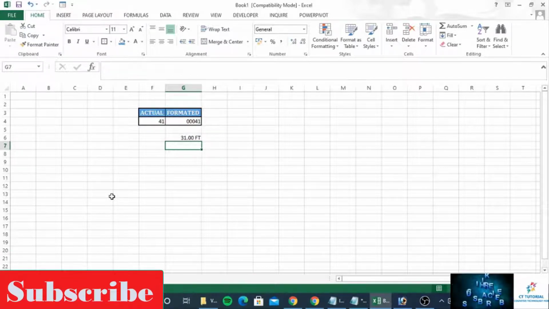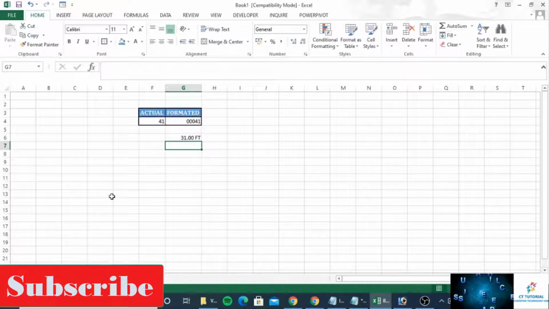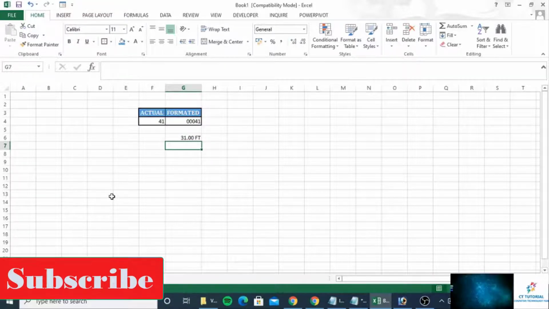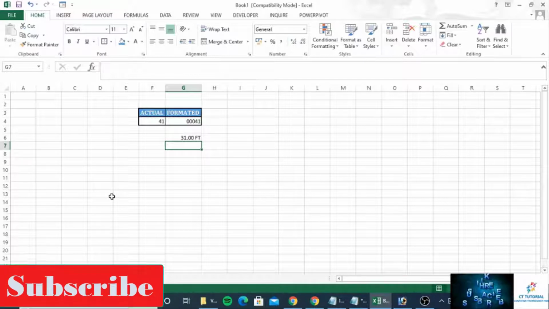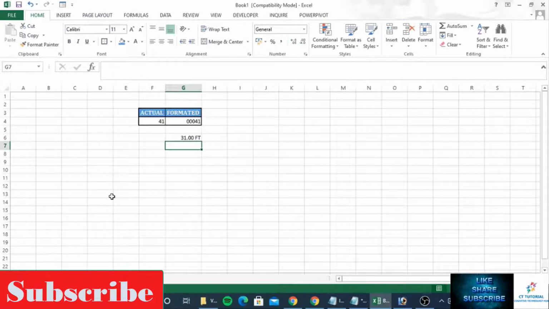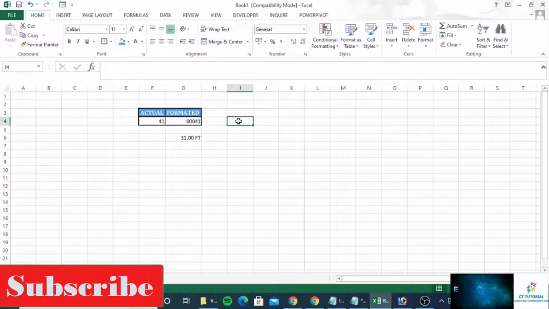First, we will discuss leading zeros. For example, you might have codes that consist of 5 numbers. Instead of typing 00041, simply type 41 and let Excel add the leading zeros. You can see I have only written 41 here and it is adding 3 zeros in the lead position. I will show you how you can format this.